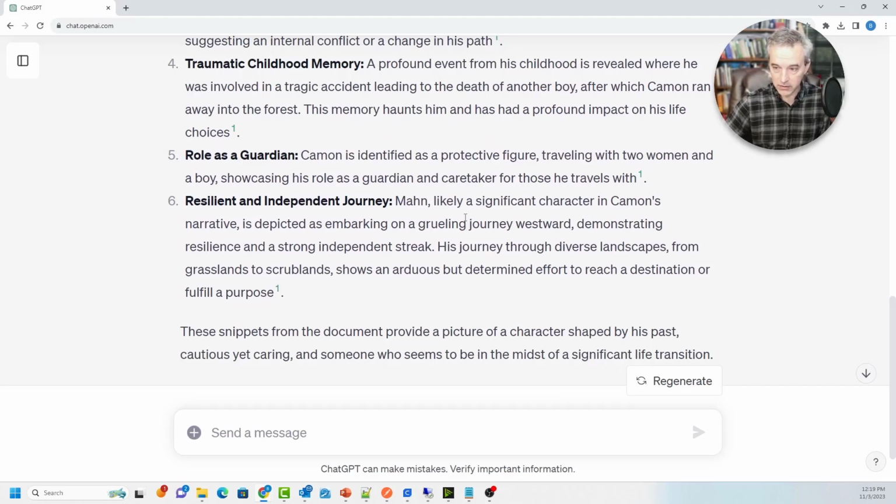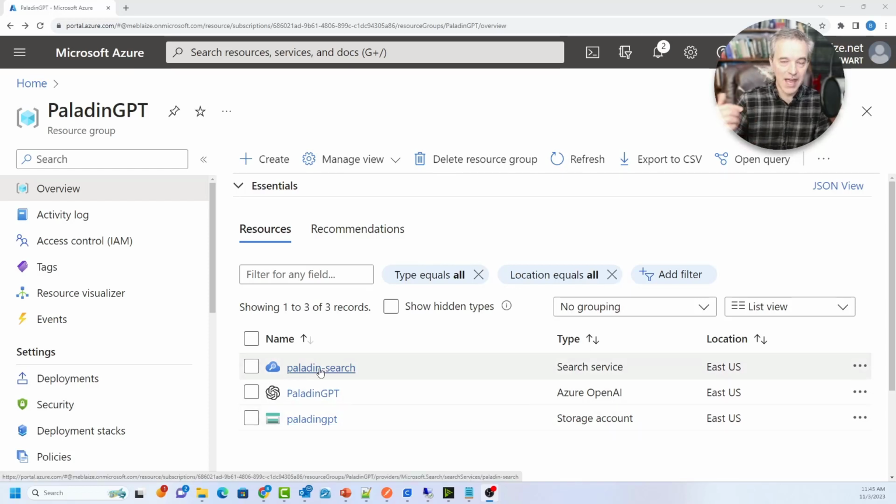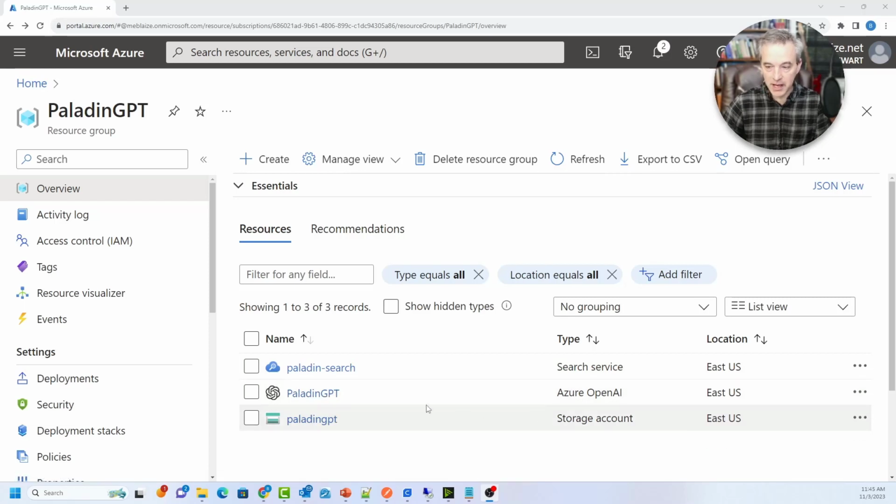So let's try to use this in a similar fashion on Azure. I have here a resource group called Paladin GPT, and I have Azure OpenAI created already, as well as Azure Search Services, which enables me to use Azure Cognitive Search. And then I also have a storage account. We'll look at what those actually do in a moment. Now, the one that we're obviously going to be most interested in is Azure's OpenAI.